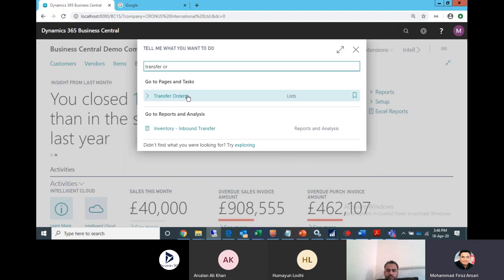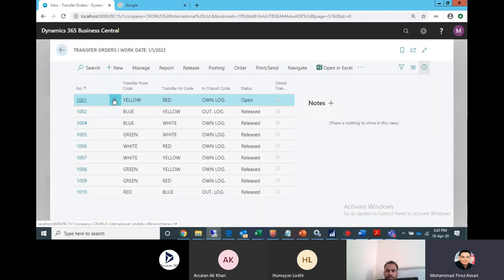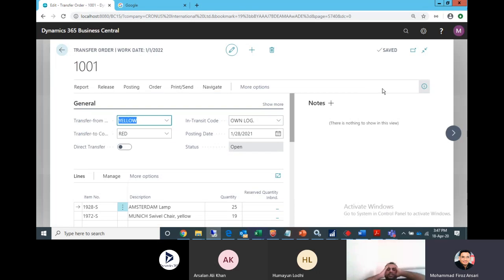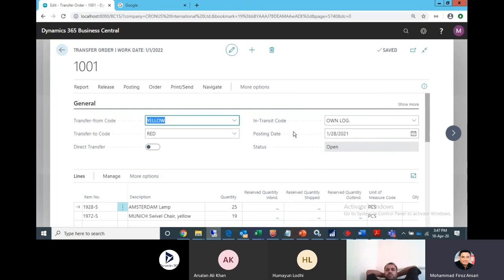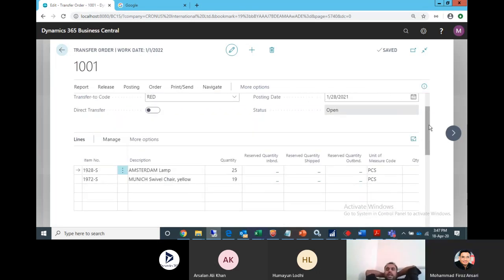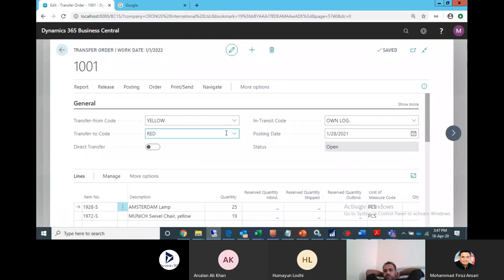If you are maintaining any voucher or document, then we have to create the transfer order. Otherwise, we can also use the reclass journal. The transfer order, as I know, we have to create an item list there also, right? Yeah.